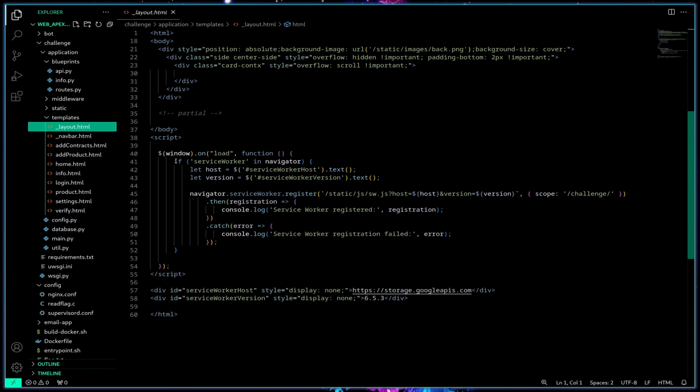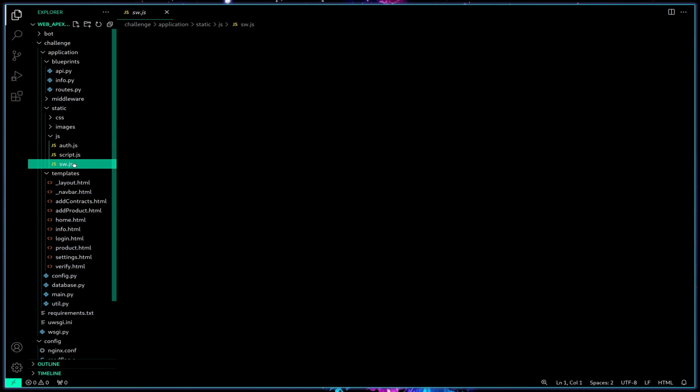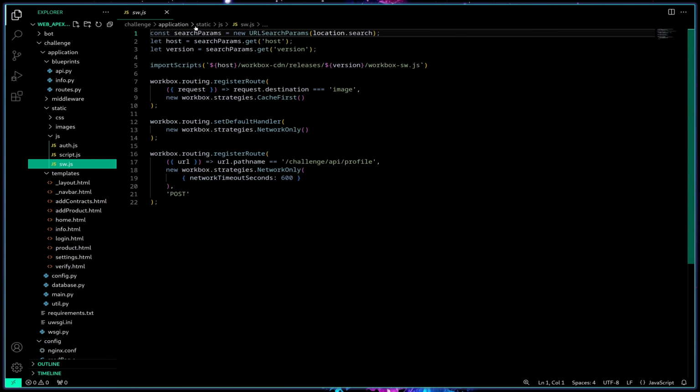So it registers the service worker and also passes a host and version parameter to the service worker script. Let's take a closer look at the service worker script to understand its functionality. The script fetches the host and version from URL parameters before importing the Workbox script. Workbox serves to unify routing and strategy modules, enhancing caching and file serving capabilities. Initially, it configures image caching and sets the default handler. Towards the end, it establishes a specific routing strategy, including a timeout for profile updates to manage server load effectively.